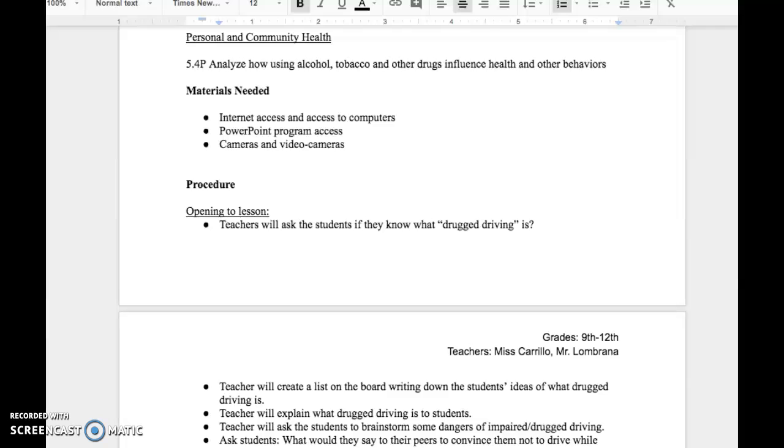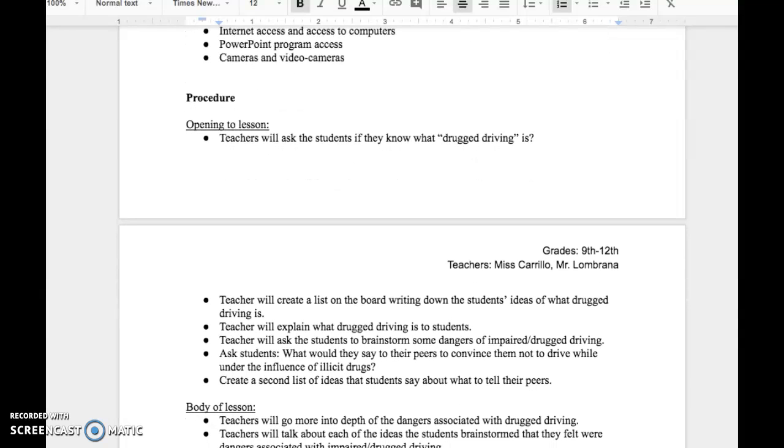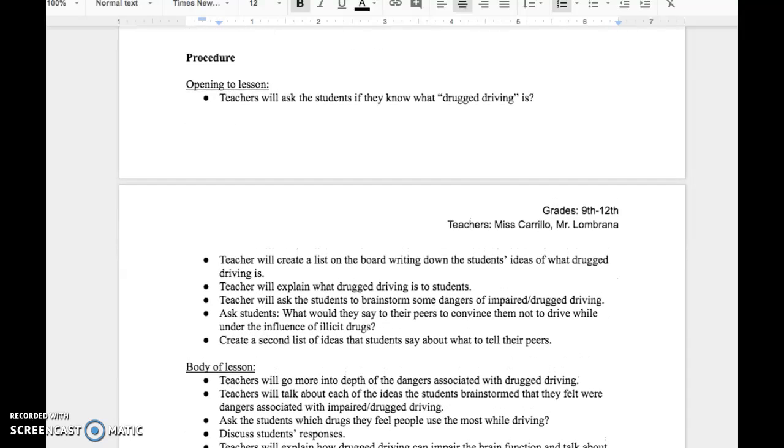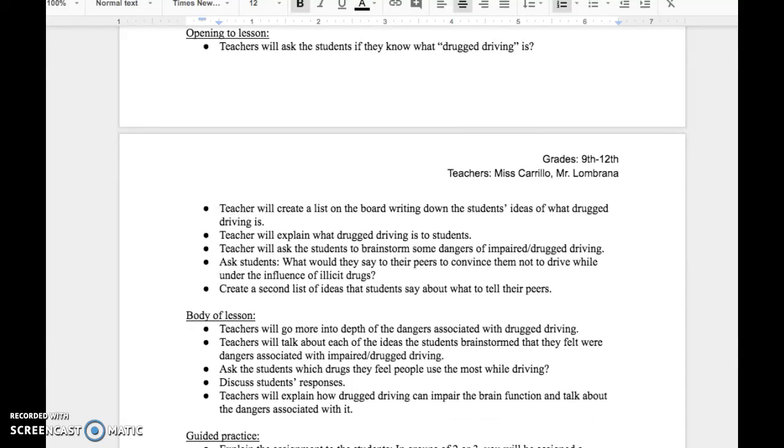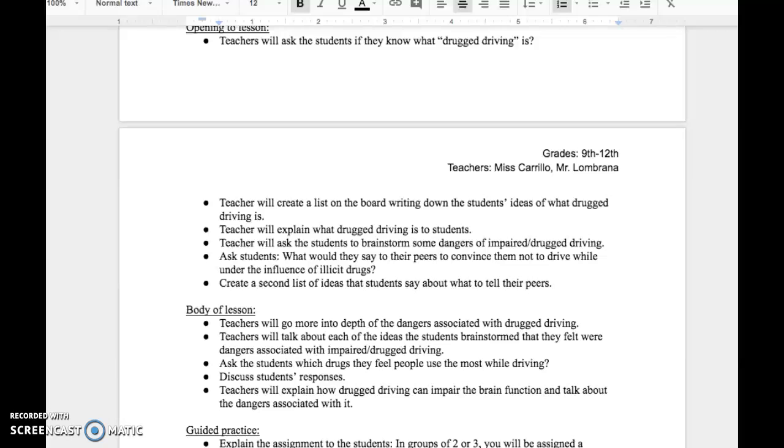All right, so let's break down the lesson. To open the lesson, we, the teachers, will ask our students if they know what drug driving is. Through these answers, we'll create a list on the board writing down the students' ideas of drug driving. We will then explain through our PowerPoint that we showed you previously what drug driving is to students.